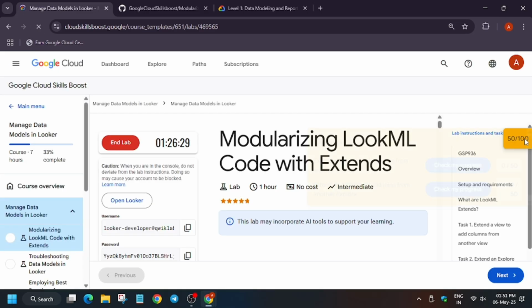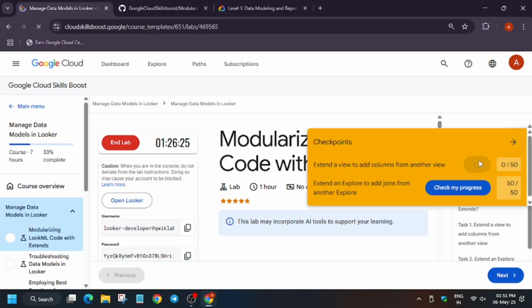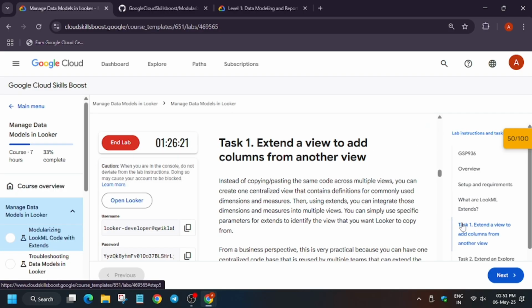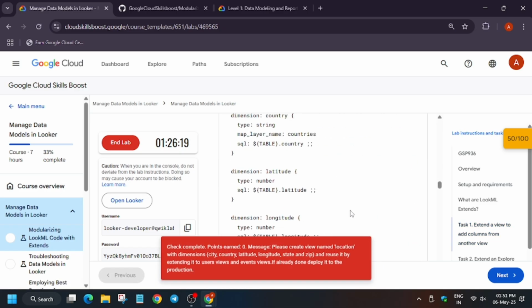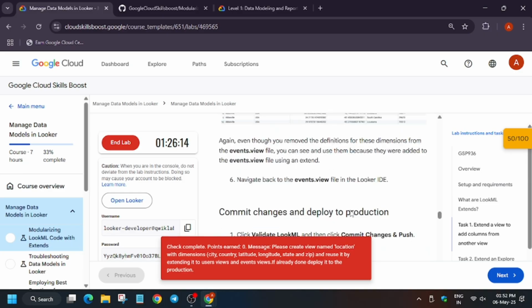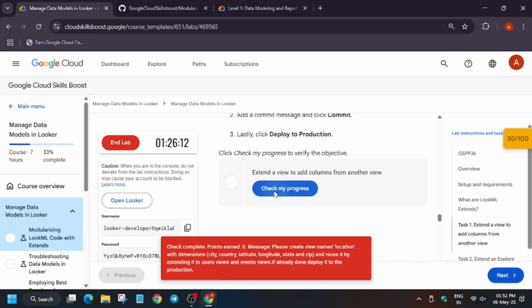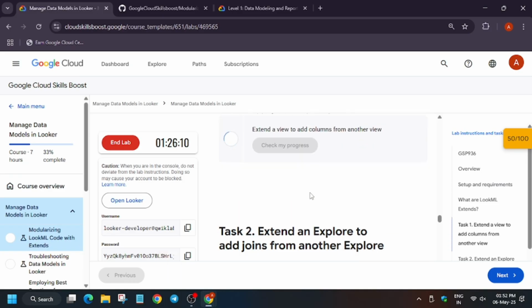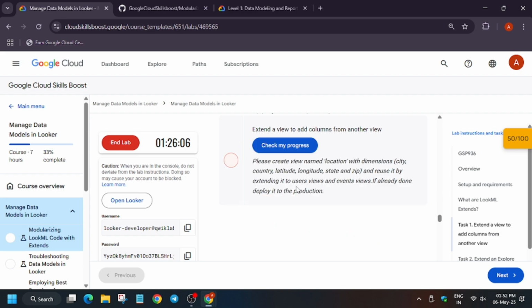So as you can see, we got half score, not full score. So here we have to again check the file which we have created, whether it's created correctly or not, or is there any error in the file. So let's go ahead and try once again to hit check my progress from here. So we didn't get the score.